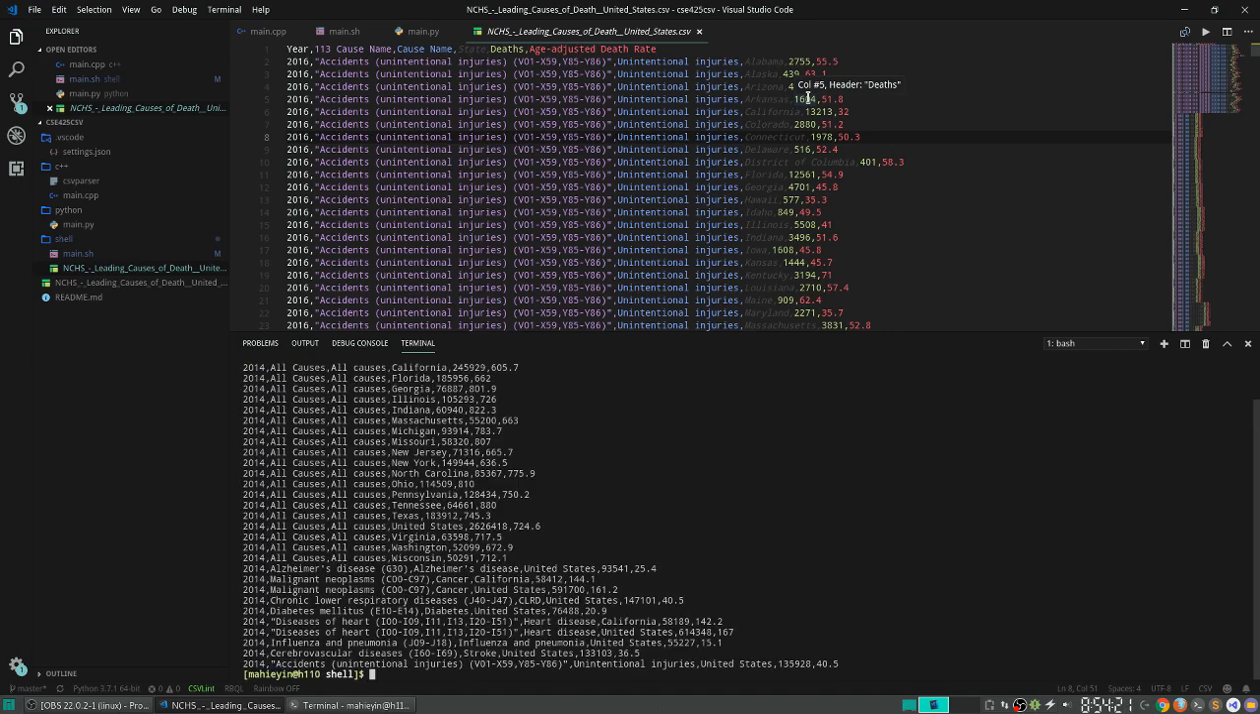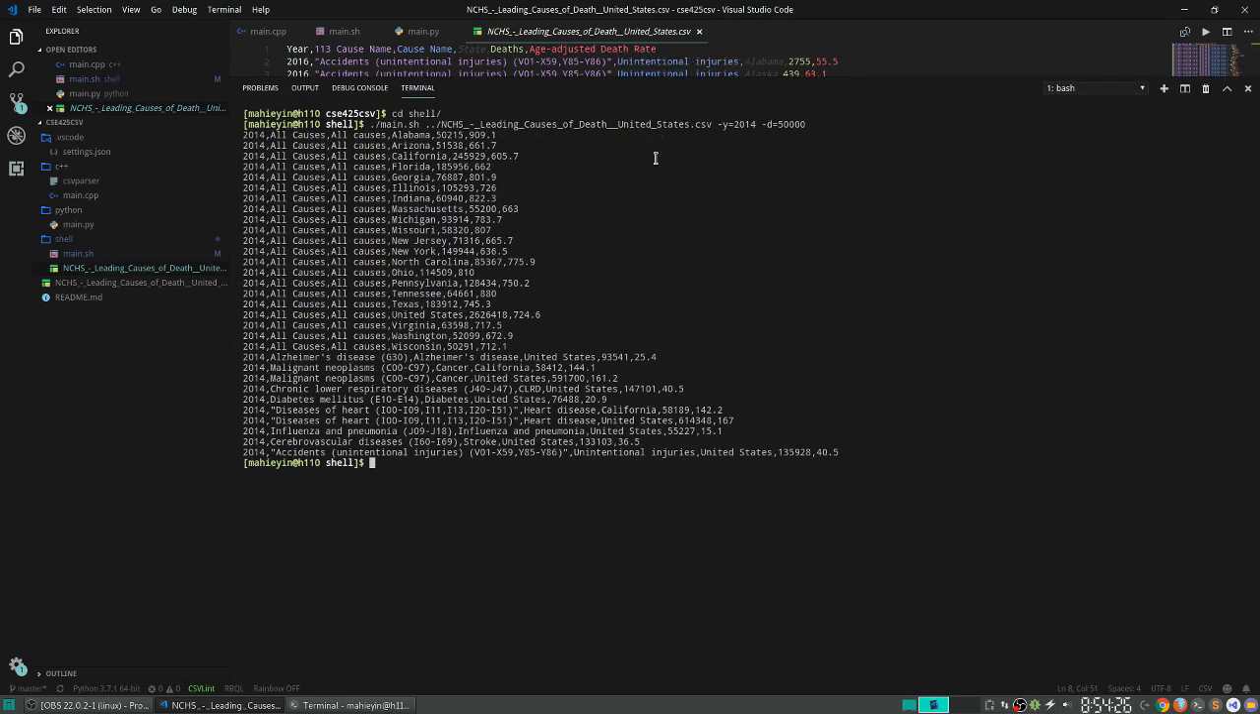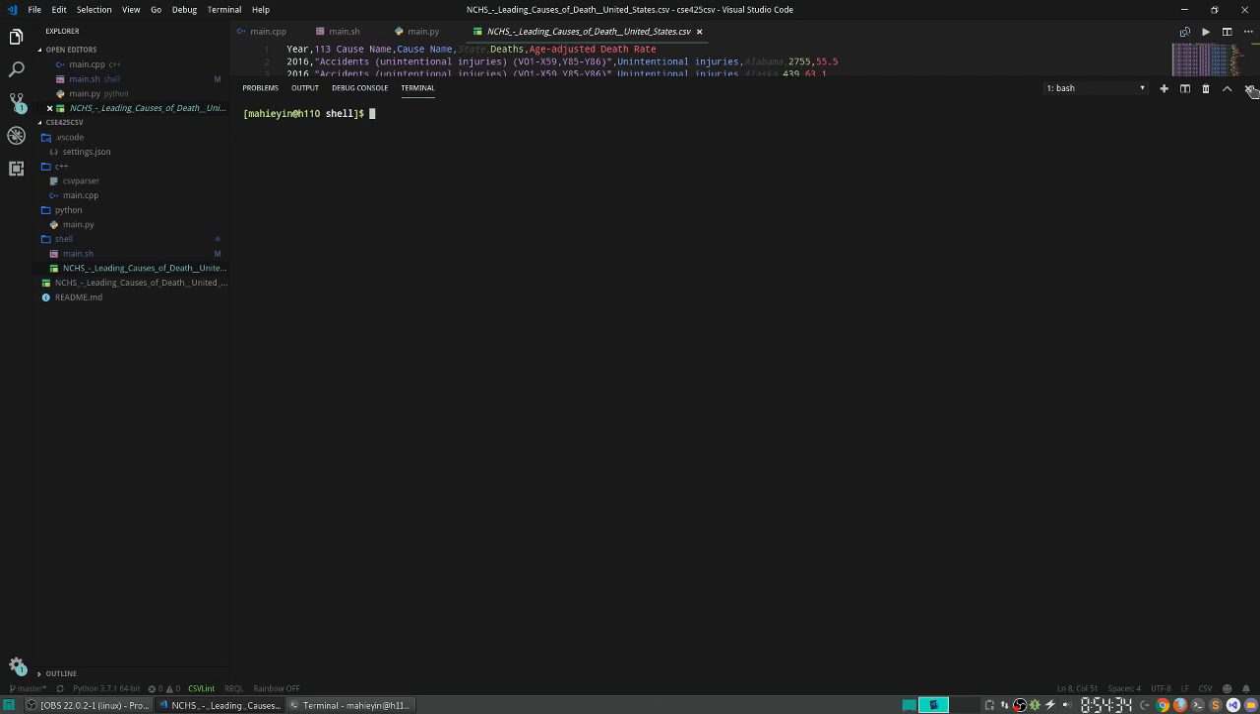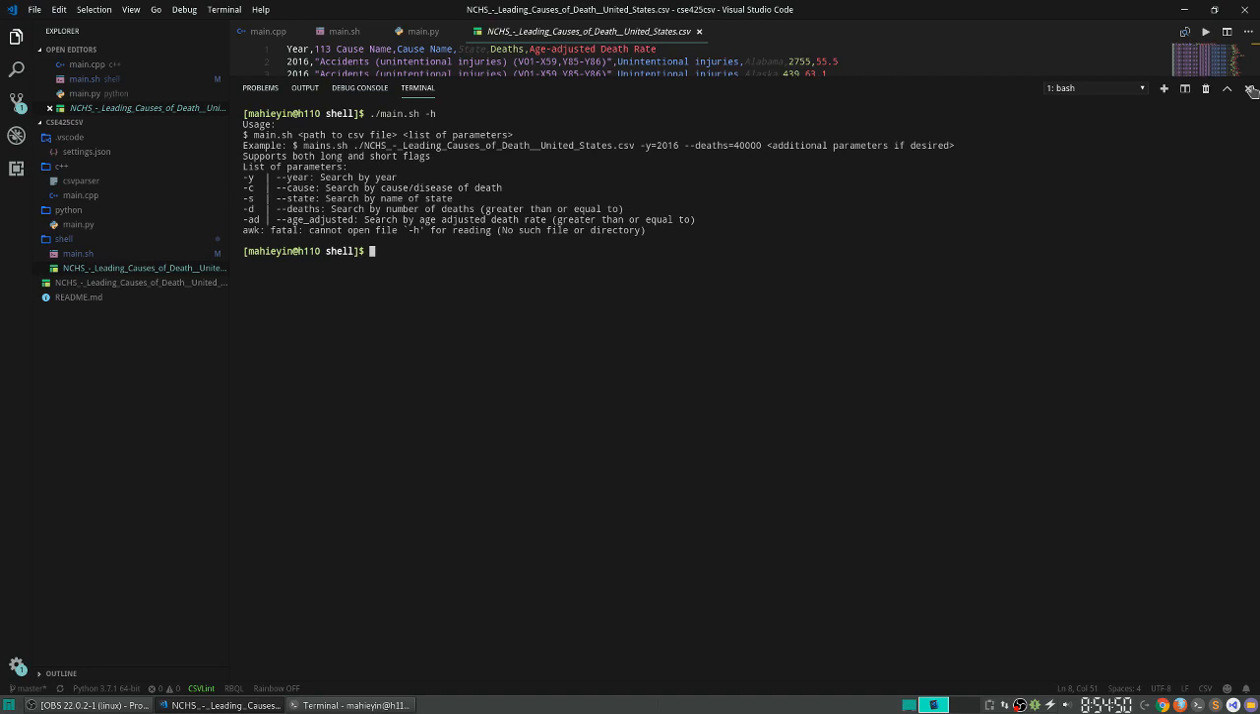So if I give it a shot, as you can see, it displays all of the records in the CSV file that match our criteria. So if I want to display the help for this shell script, I would simply say ./main.sh and then pass in the help flag, or I could even say -h. As you can see, it will just print out a list of all the parameters that can be passed to this file.